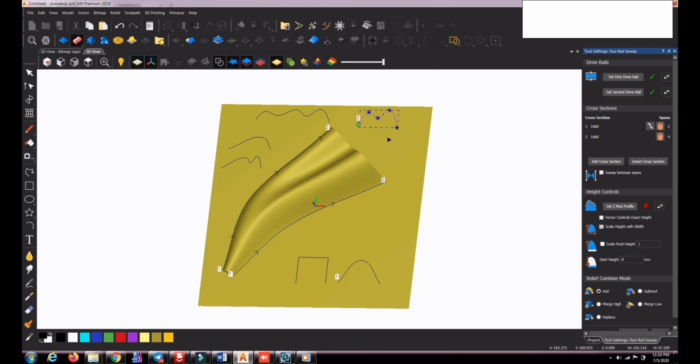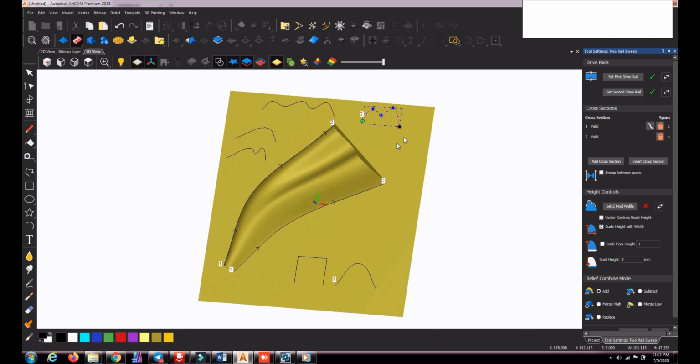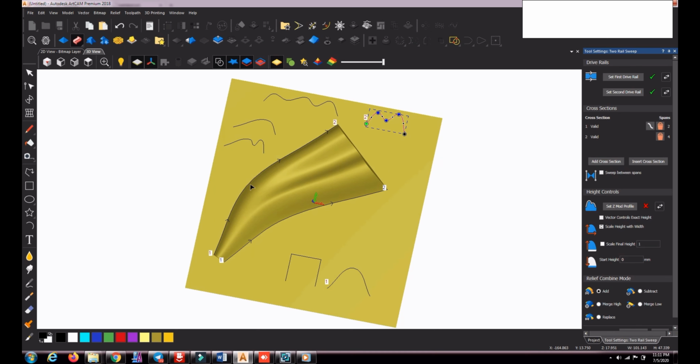First, the cross section will sit at the start point, and the second cross section will sit at the end point of the drive rail. Further, if you want to insert some cross section in between, we can select that particular cross section. Suppose I am going to select this as one more cross section that I want to insert now.